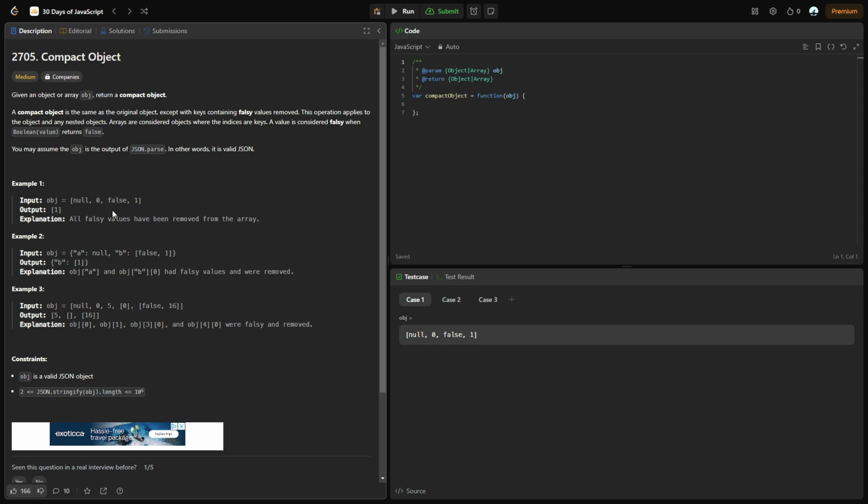Okay, this is a little bit strange because my input can be either an object or it can be an array. But then the premise is pretty simple. Every time you see a null value, you just get rid of it. I wonder if there's a need to differentiate between whether obj is an object or an array.